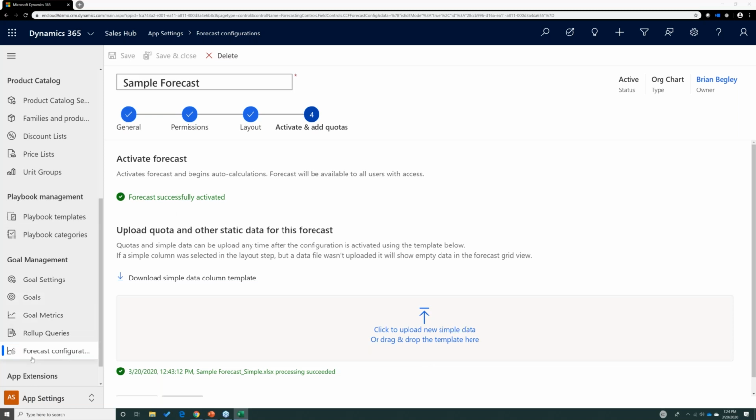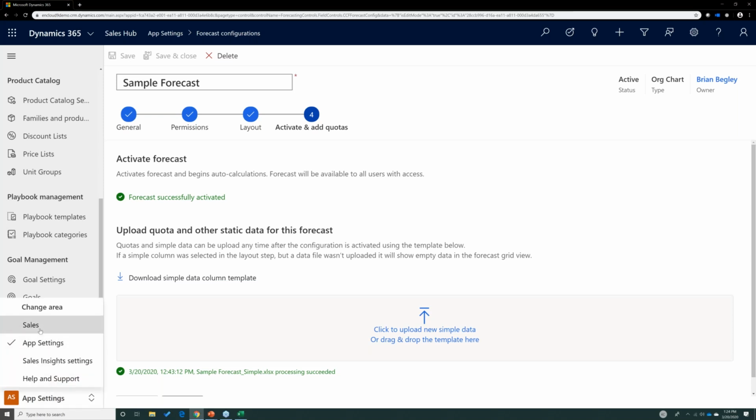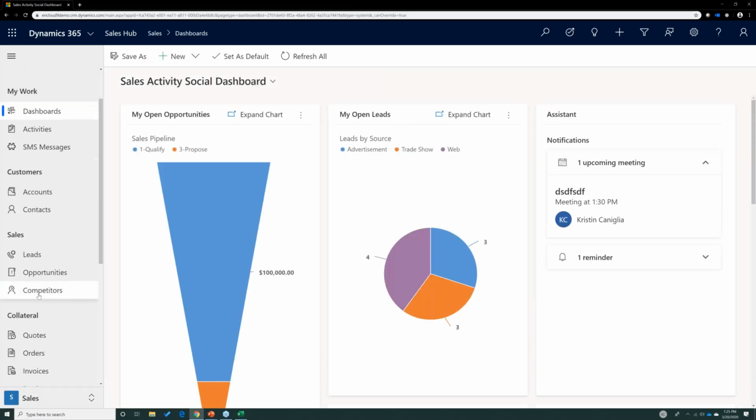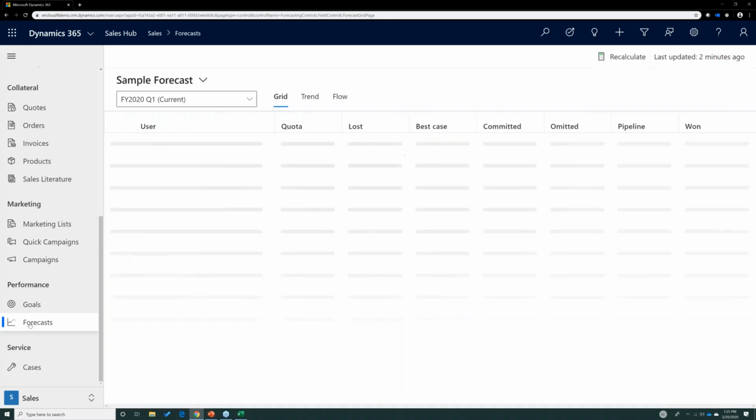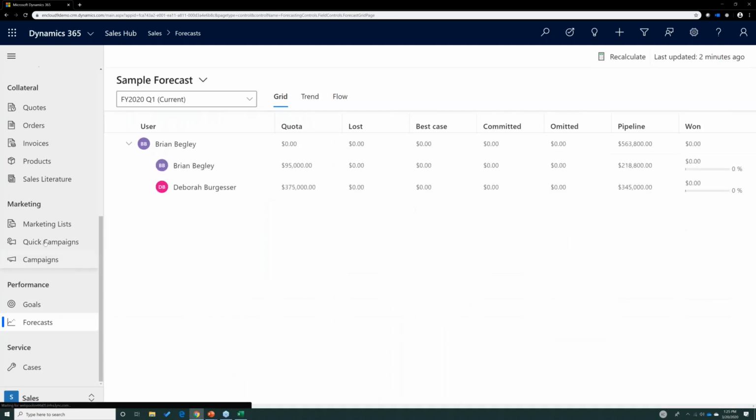Now that I've shown you very quickly how to create a forecast configuration, I'm going to go into my sales area. When I go into my sales area, down here at the bottom, it's going to have a performance section, and I can go to my forecasts. When I look at my forecasts, it's going to show me where we're at and where we are heading.